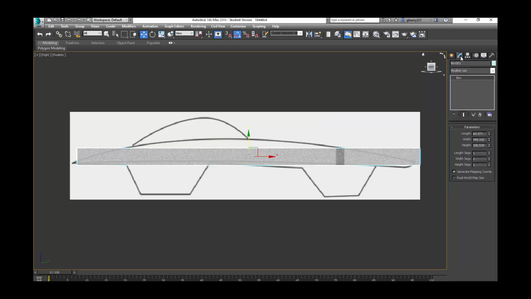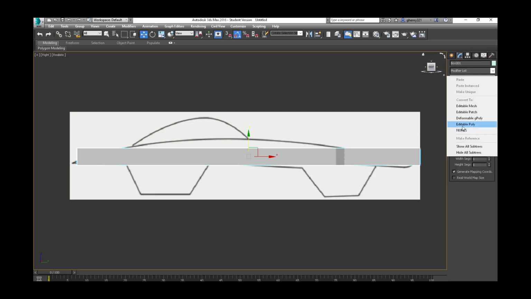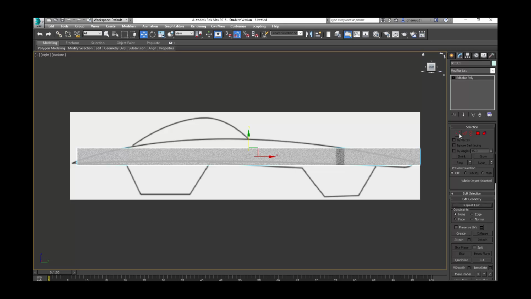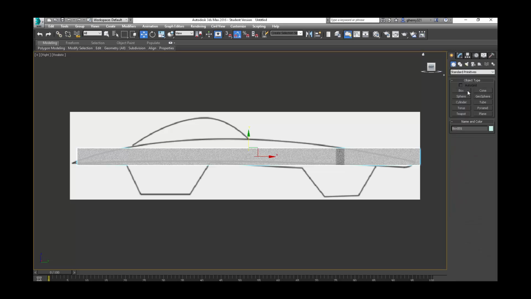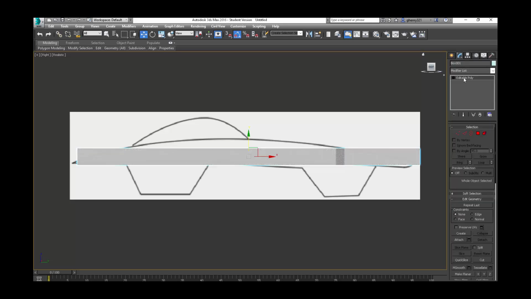Now I'm immediately going to go to the modify panel next to create. I'm going to right click the box and click editable poly. Basically any primitive shape that you create, you have to then go here and turn it into an editable poly before you can start really manipulating it into what you want.